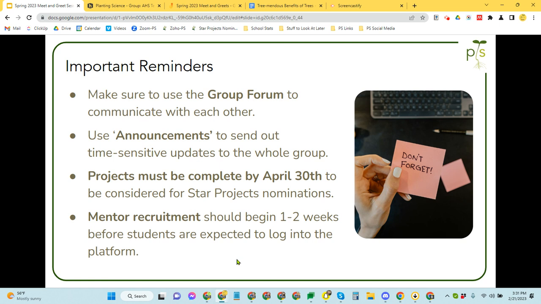Mentor recruitment should begin 1 to 2 weeks before students are expected to log into the program. That means teachers, I need you to be really clear with your liaisons, how many groups you need and when you plan to start. We don't want to be recruiting way in advance because the longer mentors sit, the more likely they are to get busy with something else and kind of wander off.